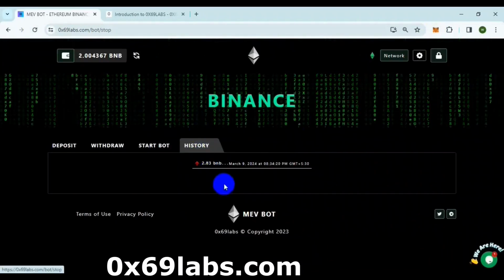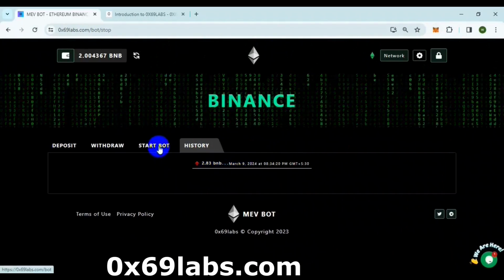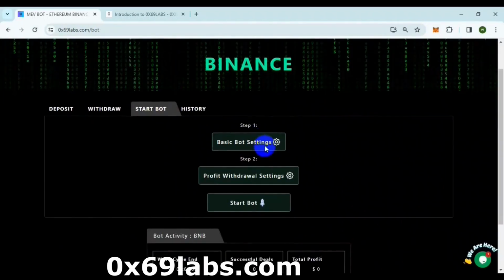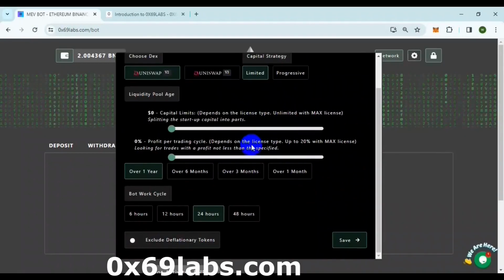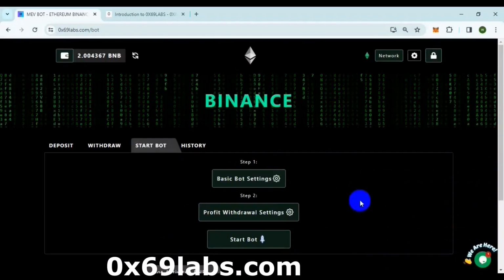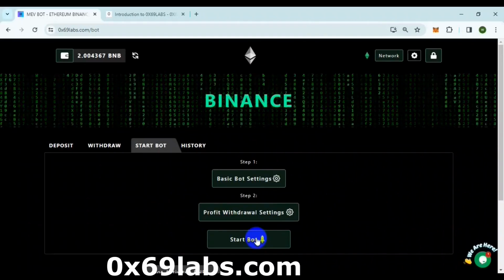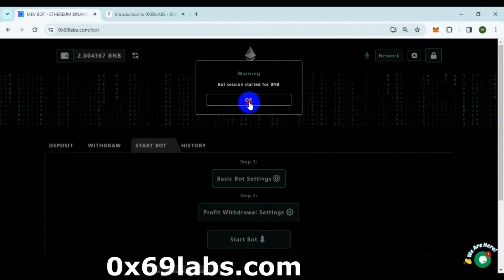You can keep track of all the transactions in the history section of the bot. You can manage your basic bot settings in the Start Bot section. You can also manage your withdrawal settings here. After everything is sorted out, you can start the bot by clicking on Start Bot.